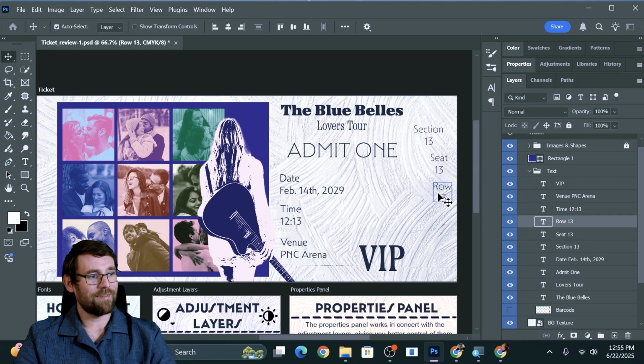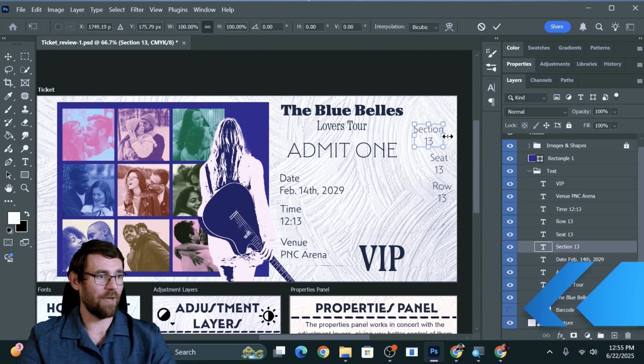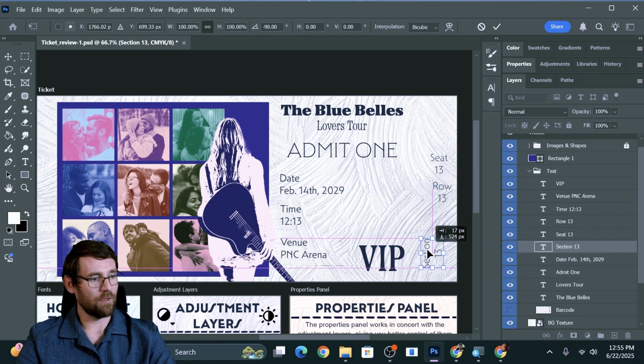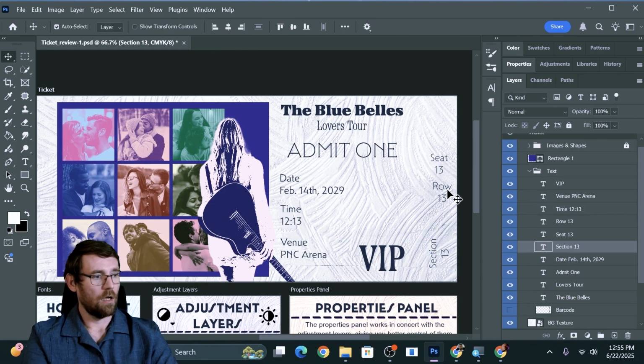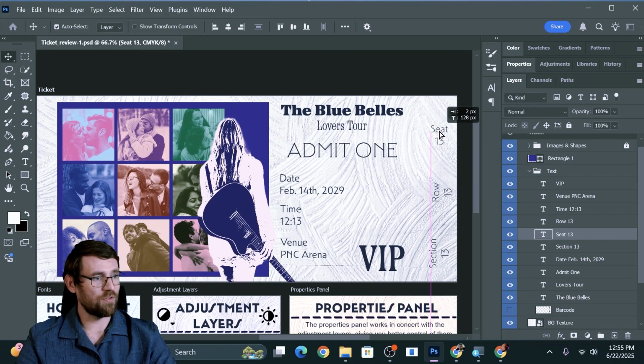All right, with this text here, I am going to rotate these pieces. So the first thing I need is section. So I'm going to grab this section right here and hit Command T. I'm going to rotate it 90 degrees. I'm going to move it down here towards the bottom right corner. The next thing I need is row. I'm going to do the same thing with it. And then I'm going to do seat. Same thing, moving it up towards the top.